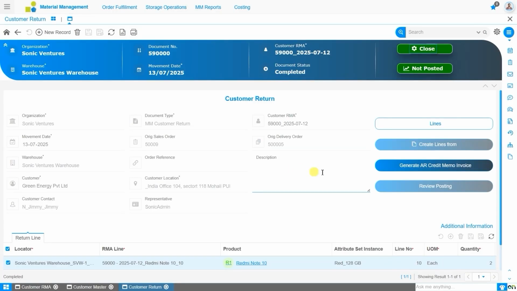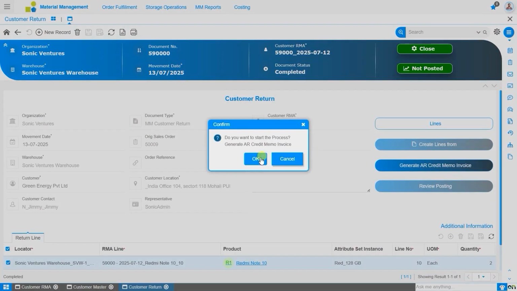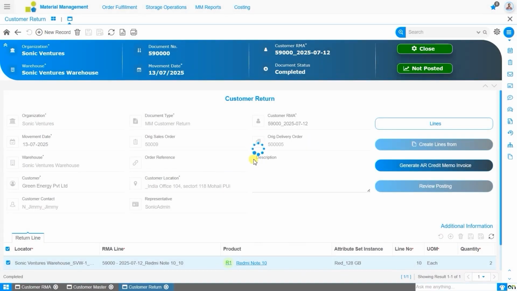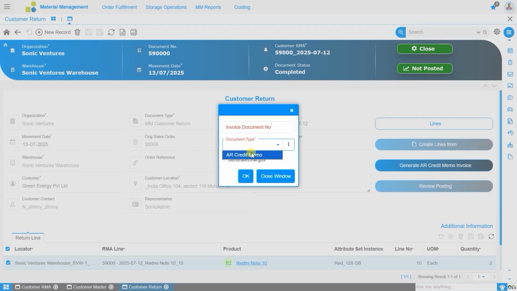Now, to create an AR credit memo invoice, click on the Generate AR Credit Memo Invoice button, confirm the process by clicking OK, select the document type as AR Credit Memo, then enter an invoice document number as a reference, and you may enter any reference number for the credit memo. The Generate Charge checkbox is available if there are any charges included in the RMA. However, for the return process, this is not much useful, as it is primarily used for sales orders.